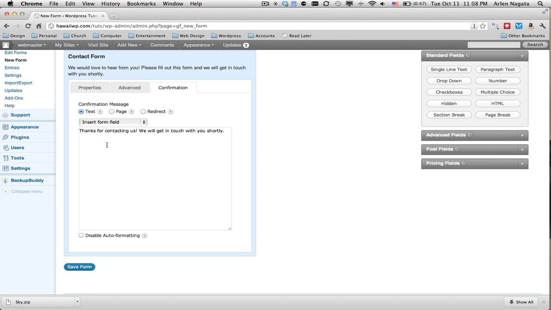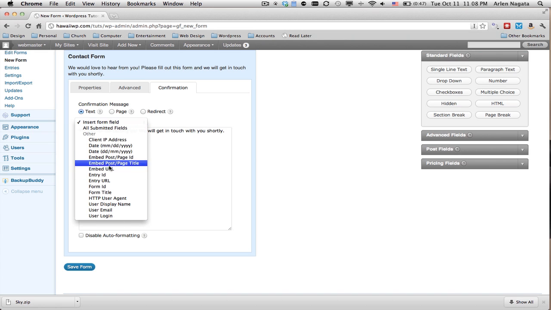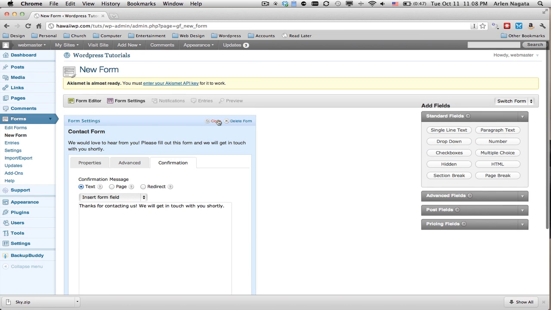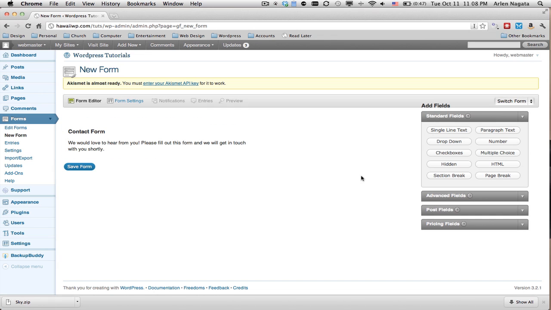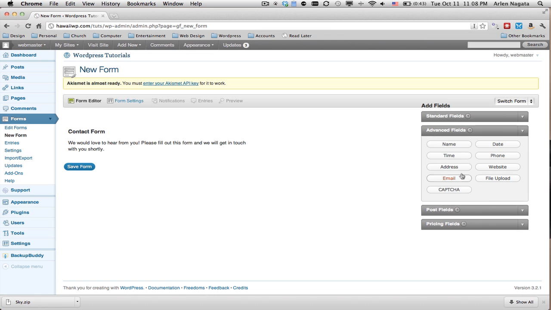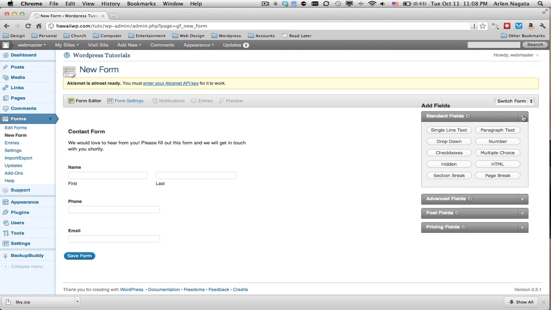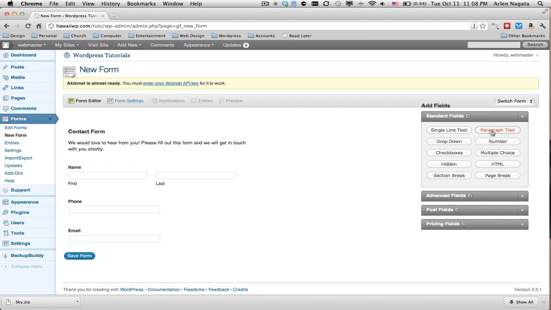Now, I'm going to come here, and if I had form fields, I could embed different types of form fields. So let's go ahead and close this, and let's build the form a little bit. Okay, remember I told you this is so easy? You have all these different fields you can add. I'm going to open the Advanced Fields box. And I'd like to insert name boxes, so I'll just click once on that. And there it comes in, the name box. I want a phone number. I want an email. And let's come up here to the standard fields. And let's give them a paragraph text.